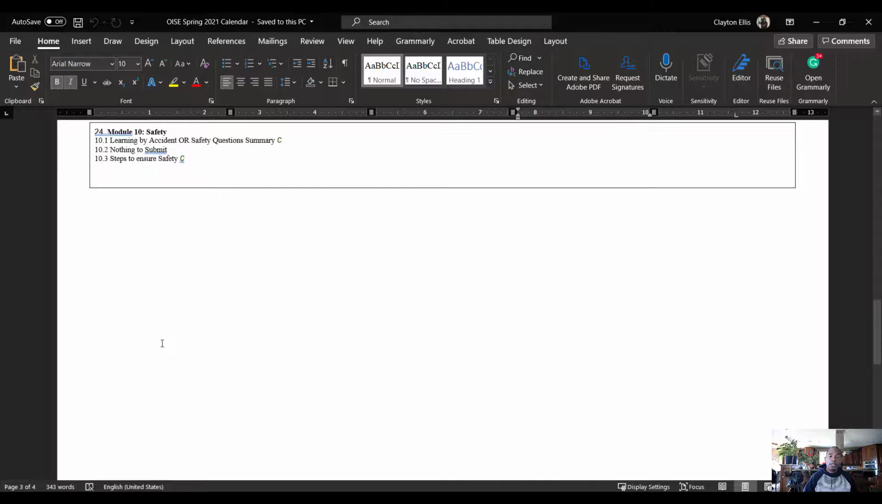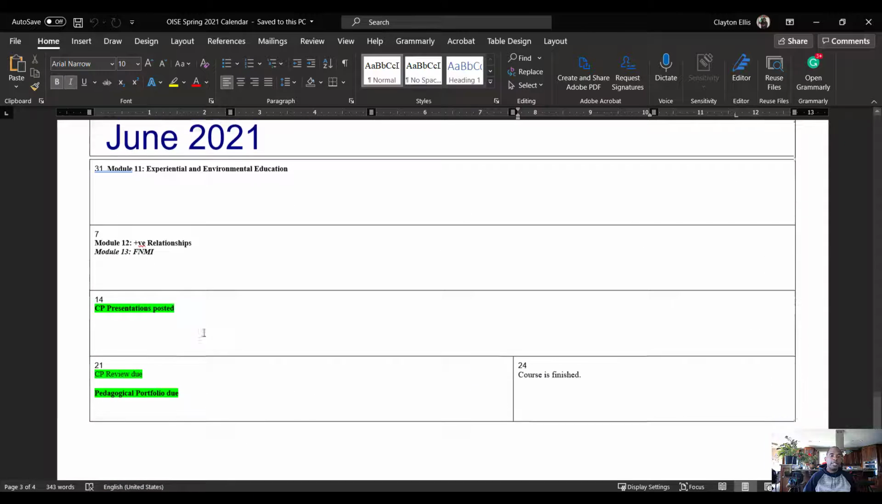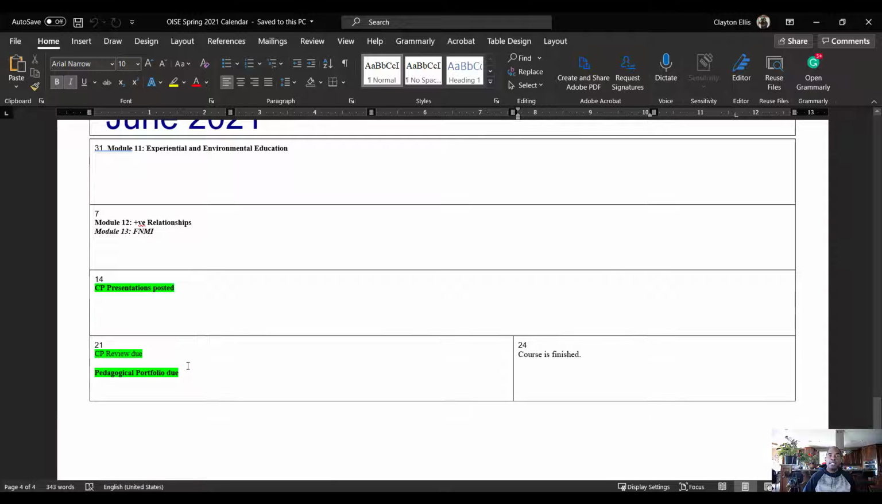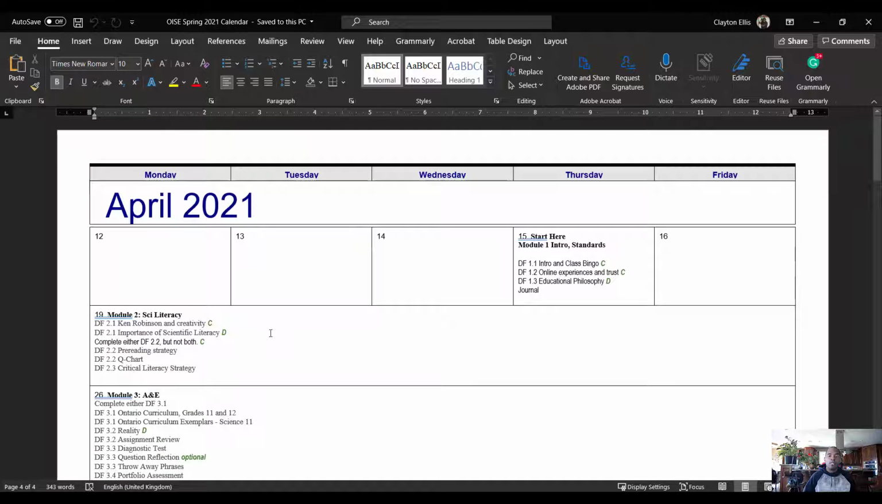The learning is module based, so you're typically reading something, completing activities, talking and discussing amongst yourselves. When we get to the end of June, this is when the big projects are due. On June 14th, the concept presentation is supposed to be posted, and that whole sequence of events will begin. And on June 21st is when the pedagogical portfolio is due, among a few other things. Right, so that will give you an overview of what the course is supposed to look like.